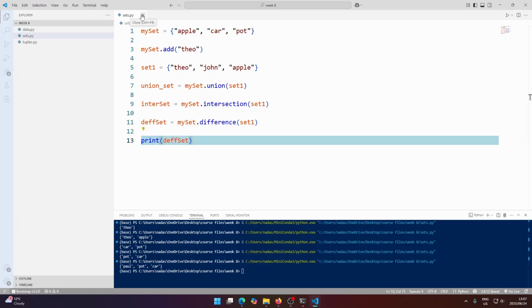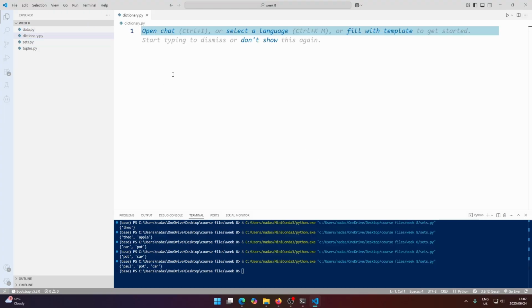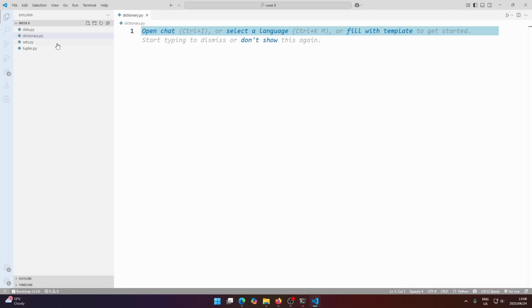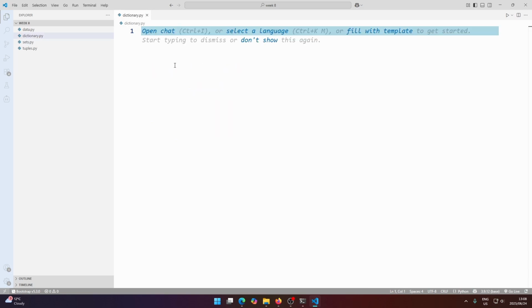Okay, so next let's look at dictionaries. I'm going to create a new file and call it dictionary.py. I don't know if I spelled that right. And yeah, a dictionary, you basically create it the same way as a set here, so you use your curly brackets, but the difference is a dictionary has key value pairs.